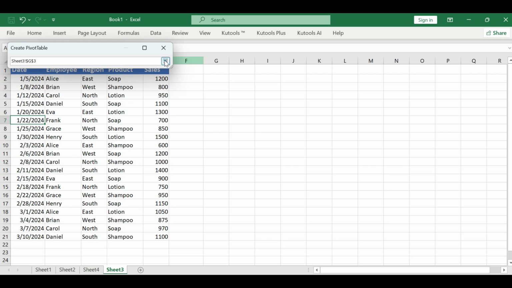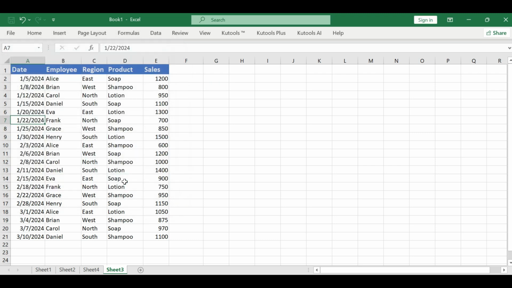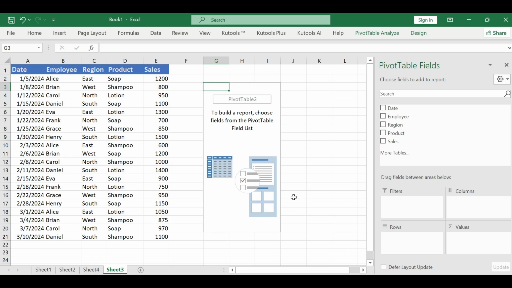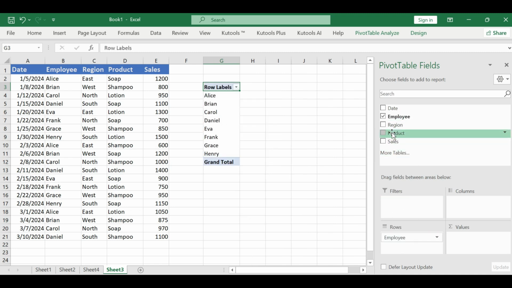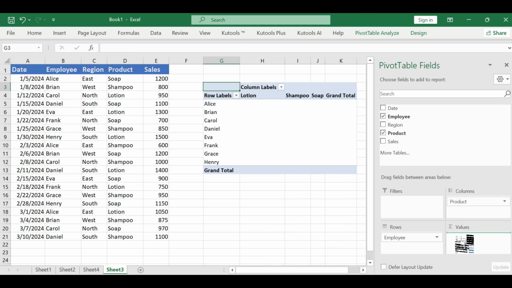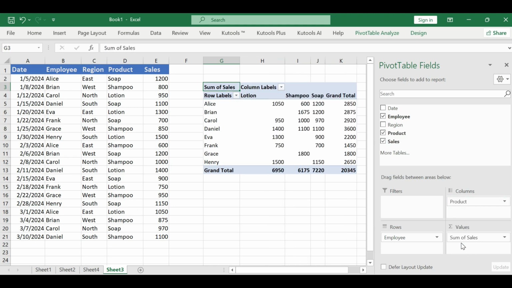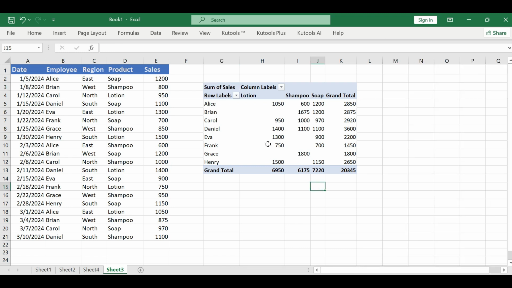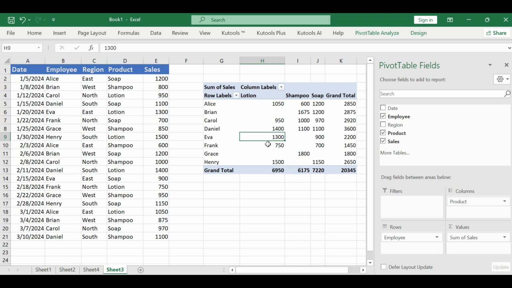and click OK. Now your pivot table is placed in the same sheet without jumping to another tab. Now drag employee into rows, product into columns, and sales into the values field. This view lets us compare employee performance by product without switching sheets.